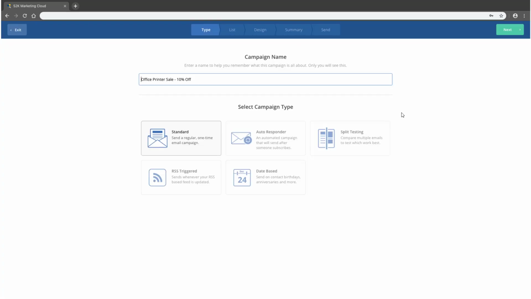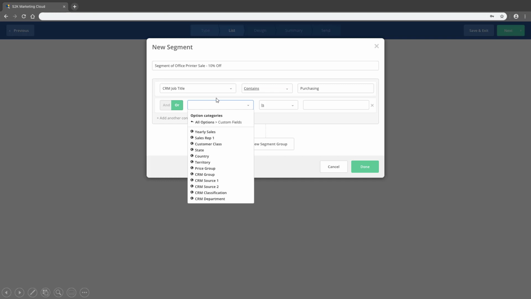I'm going to send out a standard email to my contact list. This campaign is going to be called Office Printer Sale 10% off. I can choose my list. You can see that now that all my contacts are here, I can see that I want to segment this for maybe yearly sales. I only want to send it to my top customers, or I want to send this to a specific territory. We also have something called tags, which you can filter your contact database by tag.